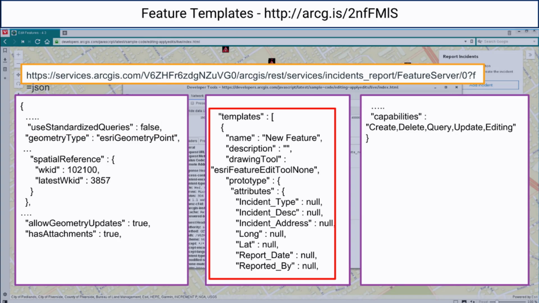I think the second thing to know when you're doing feature service editing is this notion of templates. How many of you are familiar with feature templates? Just a smattering of people. In some sense, it works automatically, and so sometimes it just automatically works for a lot of people, but sometimes you have to understand it as a developer.